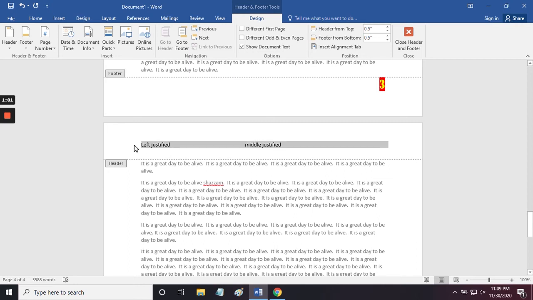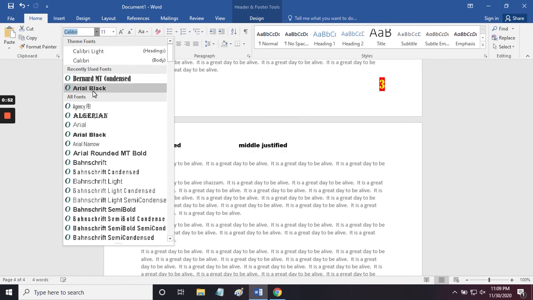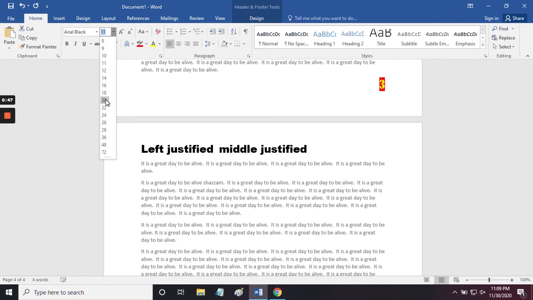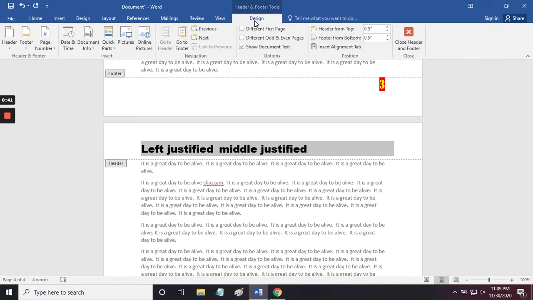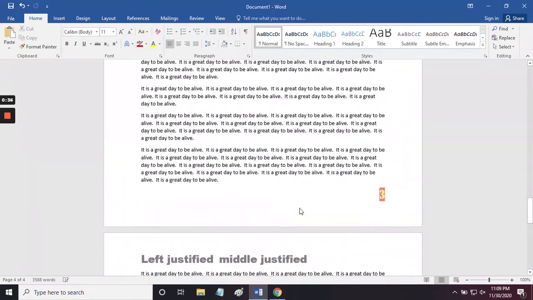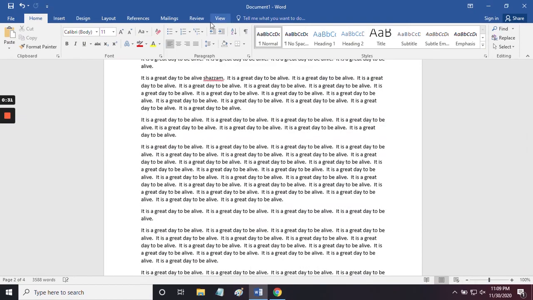At the same time, just like we did before, we can highlight the text, go to the Home tab, and our stylizing options are still available to us. So we'll set to Arial Black, set it to 20, and then again, when we're done, we go to the Design tab, close header and footer. A lot of people get stuck in the headers or the footers because they don't realize they need to go back to that Design tab and close it.